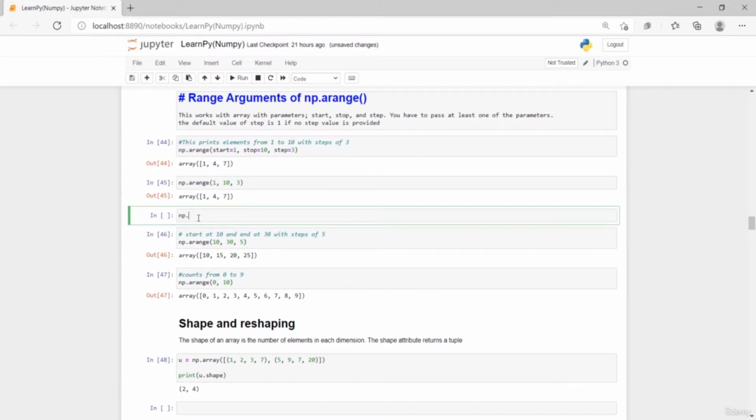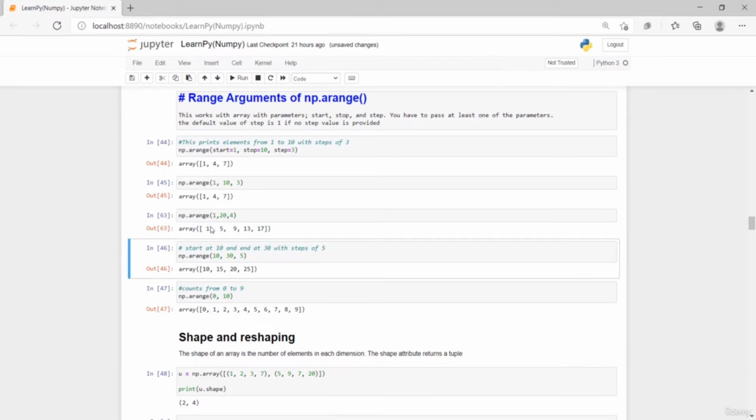So np dot arange into bracket, let's say 1 comma, let's say you want to print up to 20, and then we want our steps to be, let's say, 4. So let's print it. Okay, so it's going to start at 1, and then counting 4, from 1 to 20. So our step is 4.